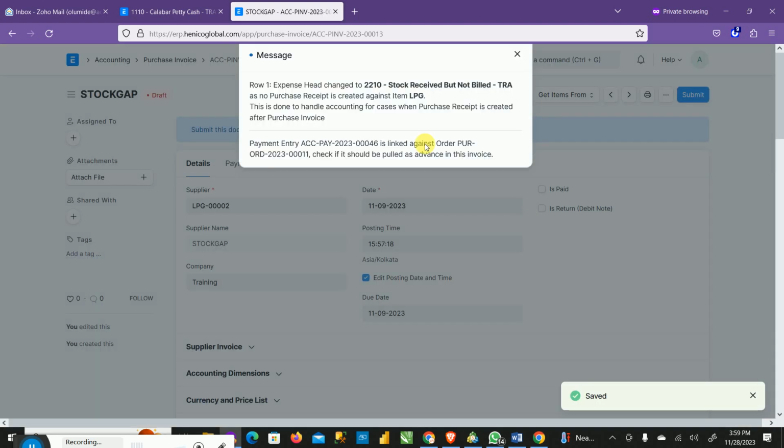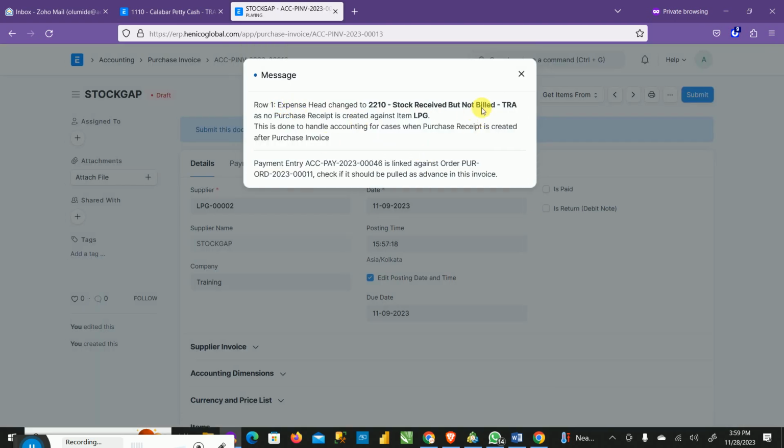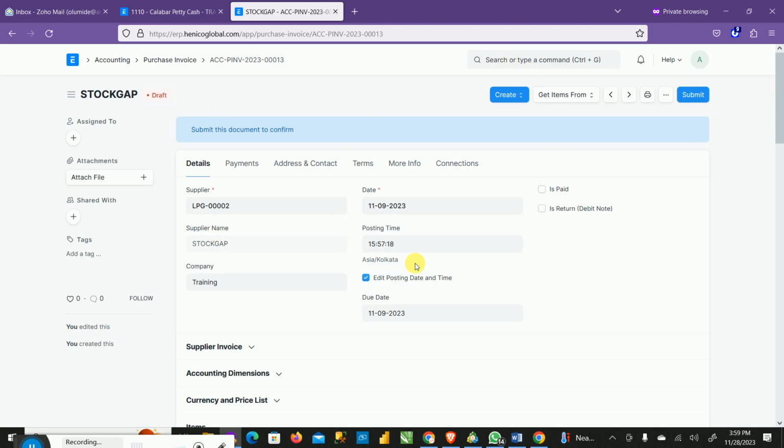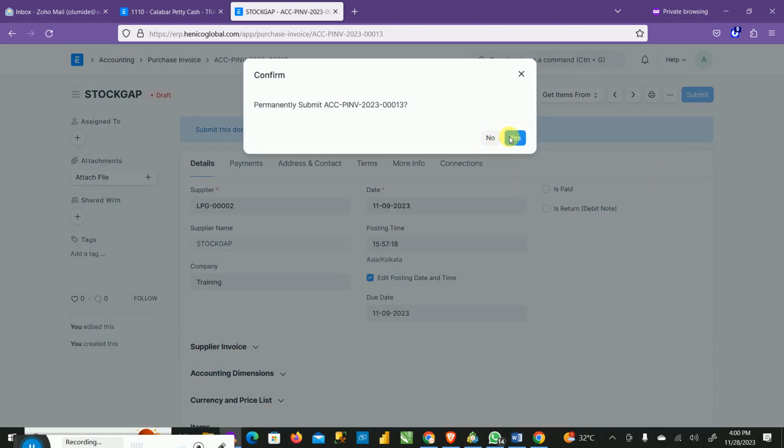Where is the system? Okay. So it's just telling us that for that particular GL account, supplier's invoice not billed or stock receipt not billed, it is going to use that account for its reconciliation. So I click yes, you should use it. Then click on submit. Are you sure? Yes. I click on submit.